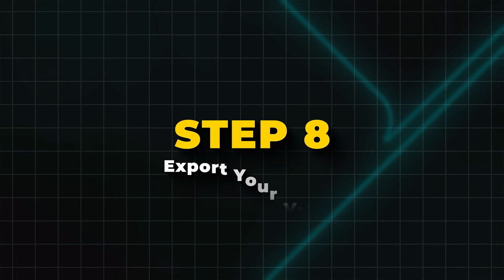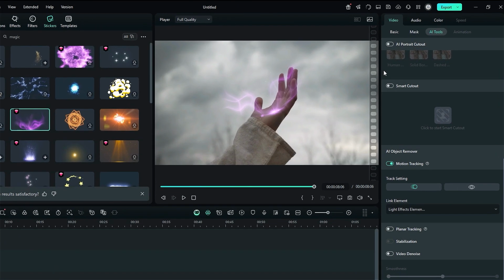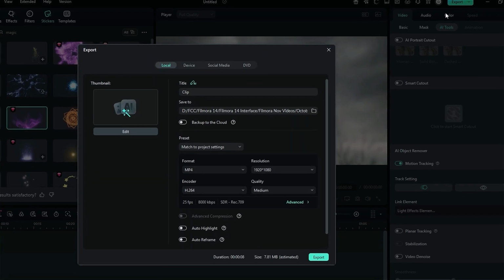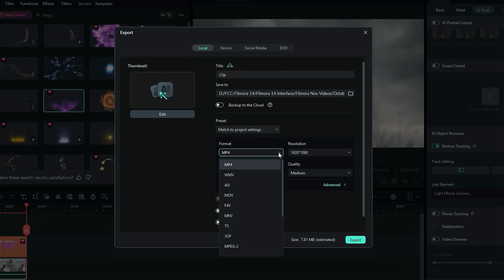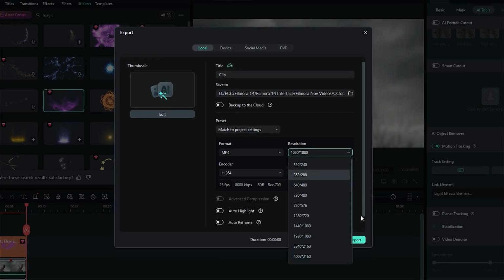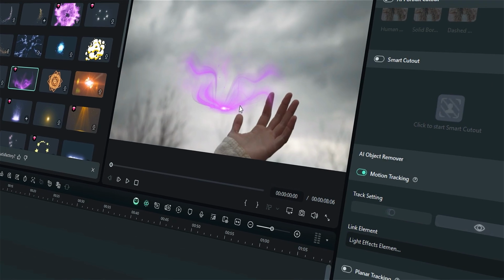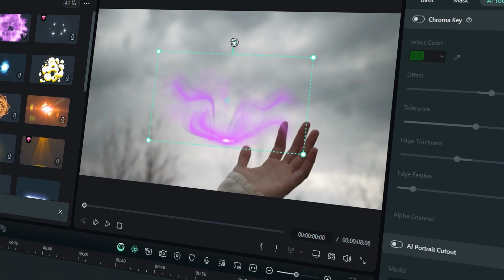Step 8. Export your video. Once satisfied, click Export. Choose your preferred resolution and format, and your video with motion tracked effects is ready to share. And that's how simple it is to use motion tracking in Filmora.